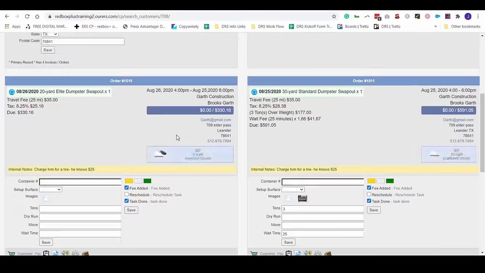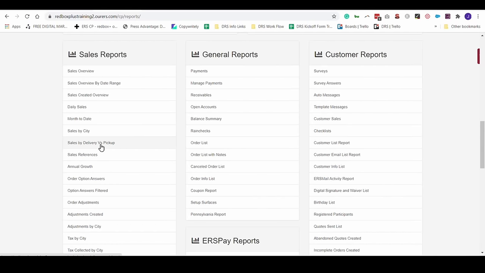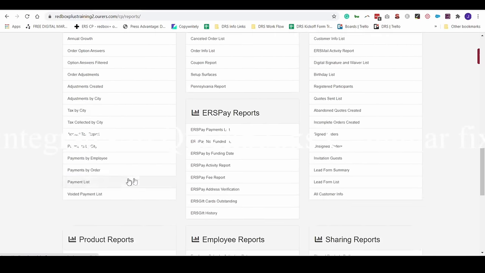So I'll go ahead and select the 20. Reports show your dispatch personnel by name, what orders they actually took, and how much they actually made your company in revenue as far as taking the order. It'll also show you how many orders you got through the internet, meaning people booked online. Again, this is a training count, new sales, delivery versus pickup, annual growth, order options. I mean, the list goes on and on.